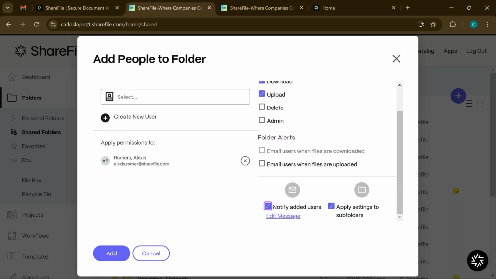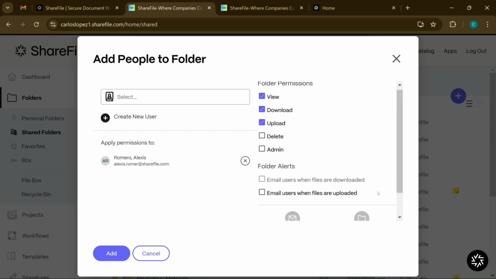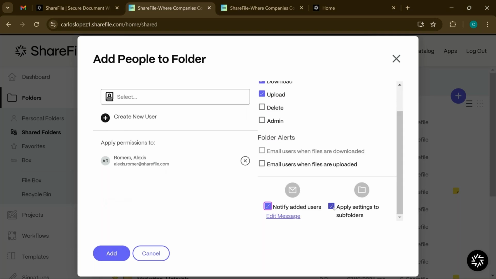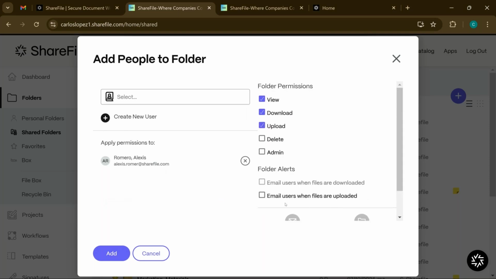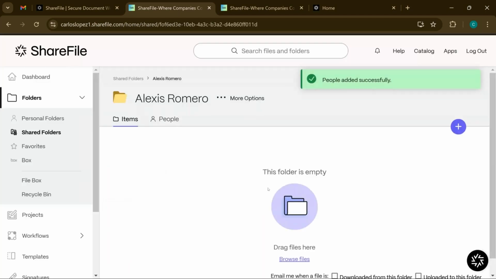And if the structure of my company needs me to create a folder within this folder, or as we call it, a subfolder, I can also go ahead and apply these same exact settings to the subfolders by clicking and checking this box right here. I'll be clicking add to create the folder. And as you can see, Alexis folder is already created.